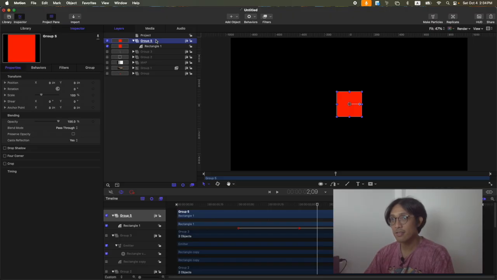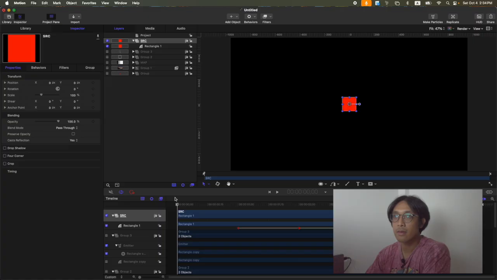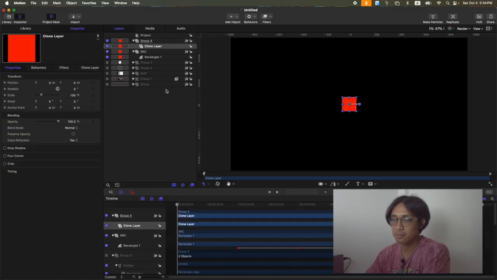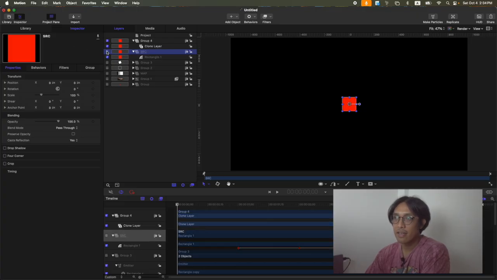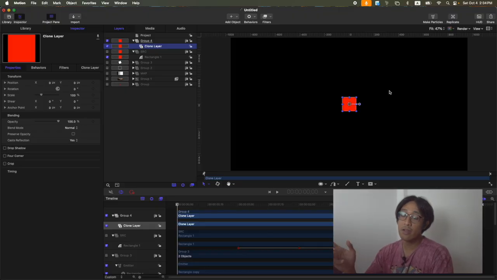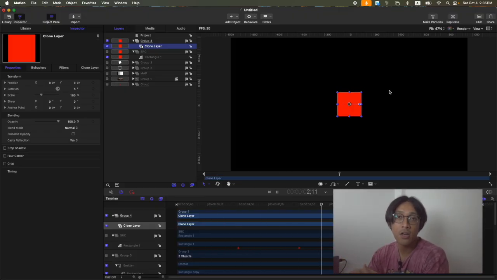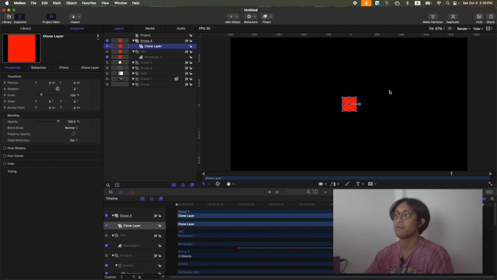But first, let's rename this as our source. And then let's press K on our keyboard. So let's turn off this source. Then we have this clone layer. If we press spacebar, this clone layer inherits the animation we have done on our rectangle.